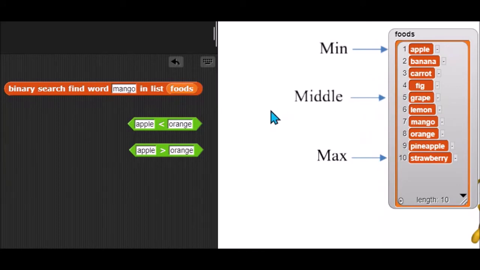So that's my minimum. This process to search for a word is going to keep repeating until you either find the word or the max and min pointers cross each other. And I'll show you what I mean by that in just a minute. So here in this example, I'm looking for mango, and you say, hey, is mango equal to the thing in the middle?